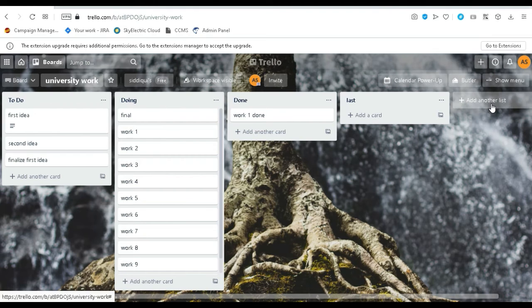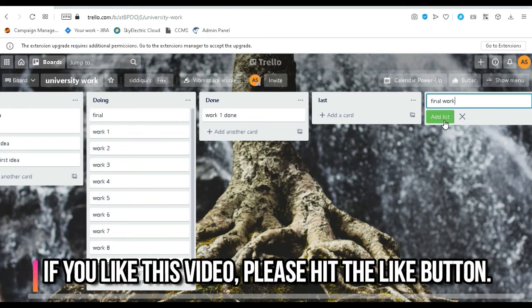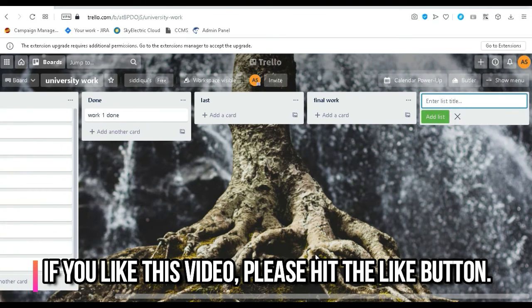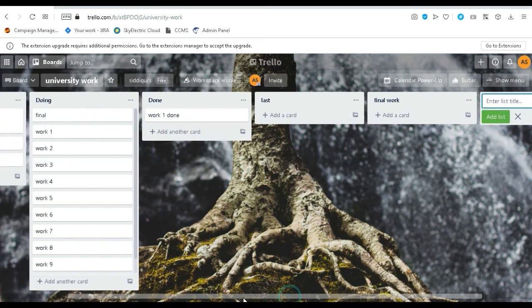If I want to create a list, I will go to it and I will name the list final work and then click add list. So now you will see that my list has been added.